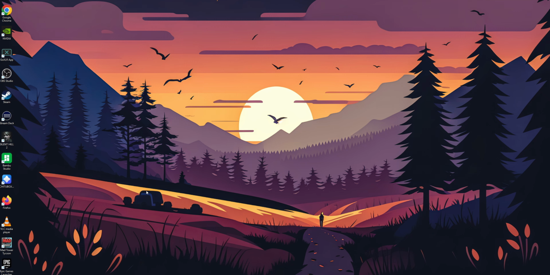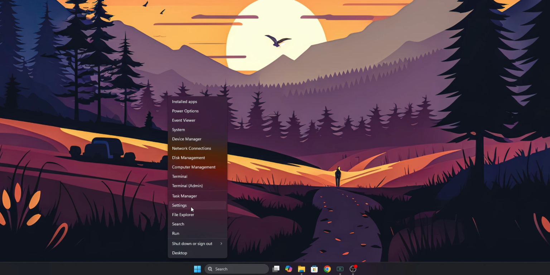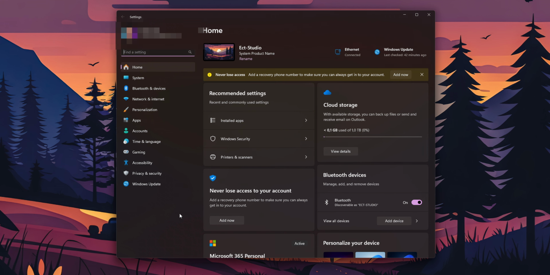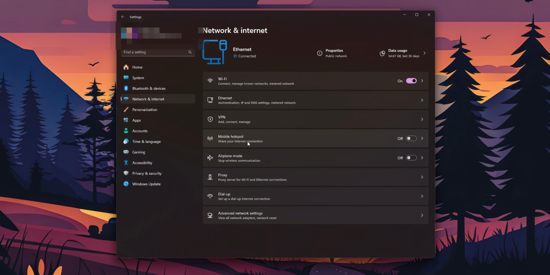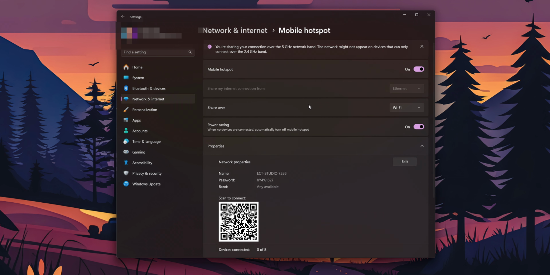Now, to start with the tutorial, you want to right-click the Start button and open your Settings. Inside of the Settings menu, on the left side, you want to click where you see Network and Internet. As you can see right here, you have the option of Mobile Hotspot, to share your internet connection. You want to enable it and open it to change some of the settings that you have right here.